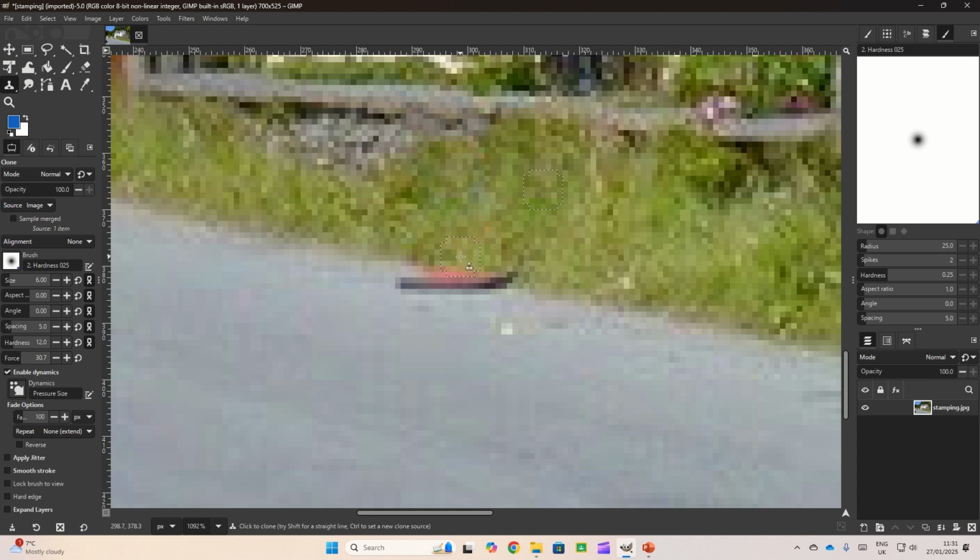Now the roadway, there's very little roadway, so I can just take a sample nearby. And then finally take a sample somewhere from the side where the grass and the road meet together. And away we go. Okay.